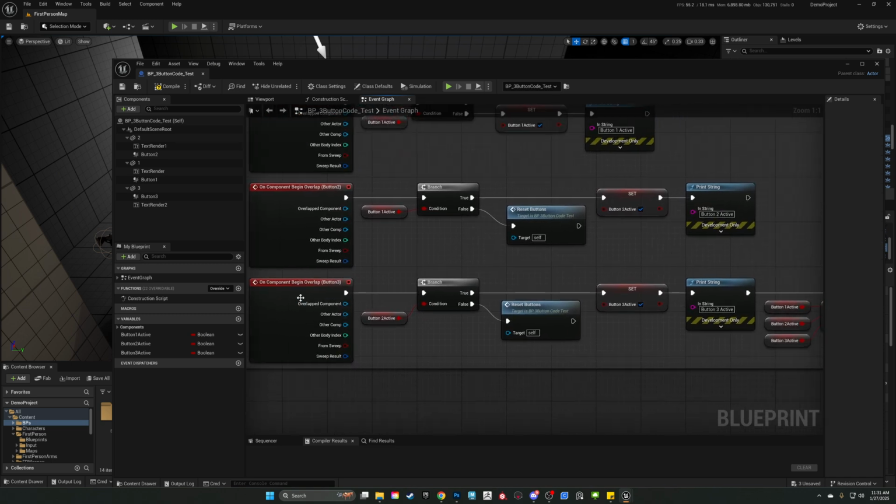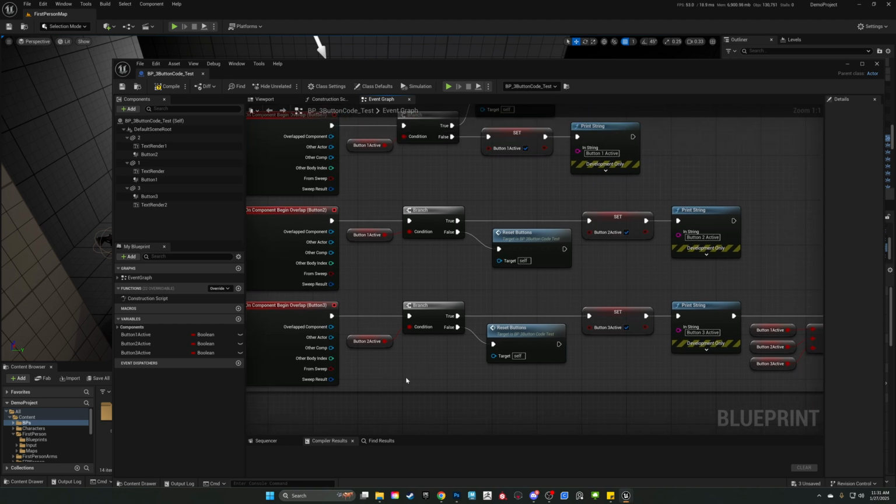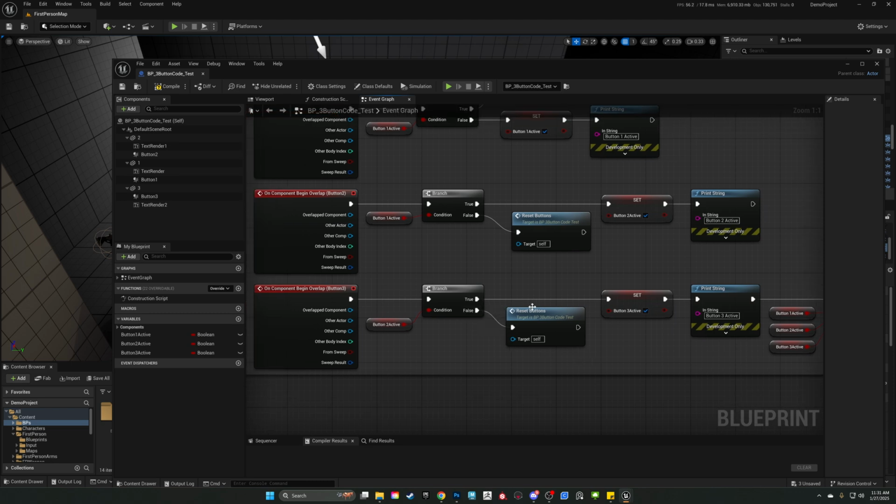And then same thing for button 3. So we press button 3. We check, is button 2 active? Because that's the important one here. So if button 2 is active, we're good to go. We're good to set button 3 to active. And then if button 2 is not active, we've done it in the wrong order, we're going to reset the buttons.